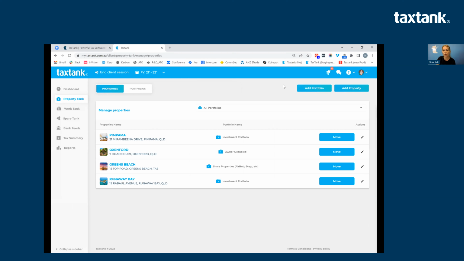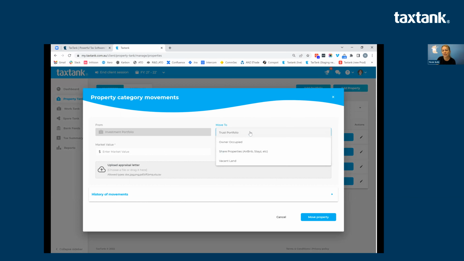So we have managed portfolio. Here's where you can add your own portfolios as well. If you wanted something specific, maybe you wanted to see your properties by a state or by some other category, you can manage property portfolios. But to move a property, you simply select move. You select the category. You enter the market value as per your real estate appraisal at the time. Maybe it was 800 grand.